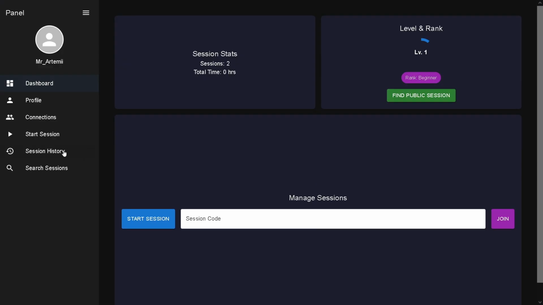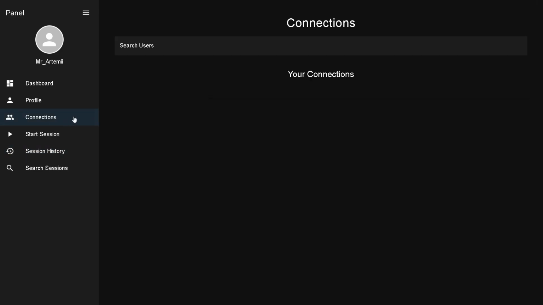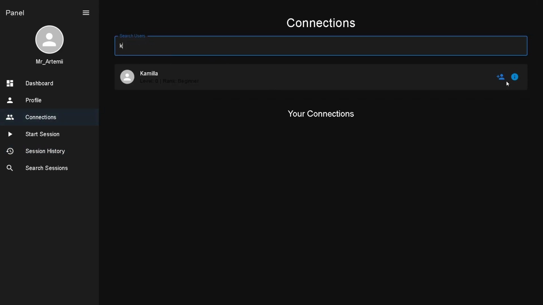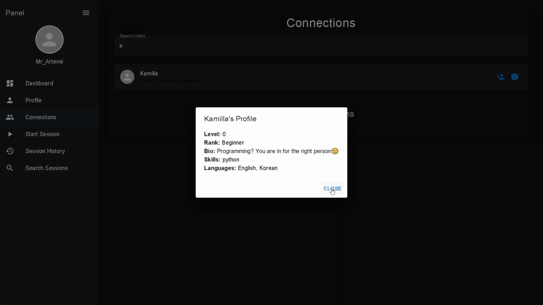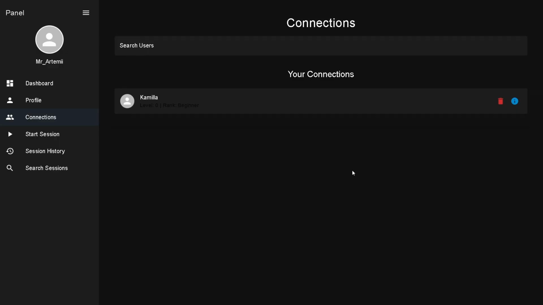And here is the fun part. Track your coding stats, climb the ranks, and stay motivated. CollabCode isn't just a tool, it's a closed social network for computer science students and teachers. Add friends, join sessions, and learn together.